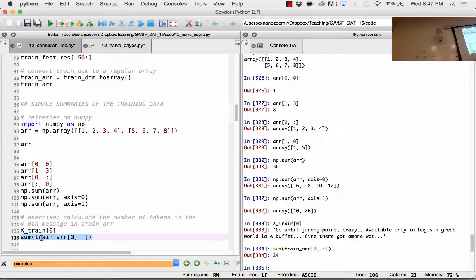This sum, train array 0, comma, so first row, all the columns, all 7,400 of them. If you add them all up, you get 24. So it thinks there's 24 tokens in this thing. Why? It has its own built-in tokenization function that we don't control. We can give it our own, but if we don't give it one, it has its own default.